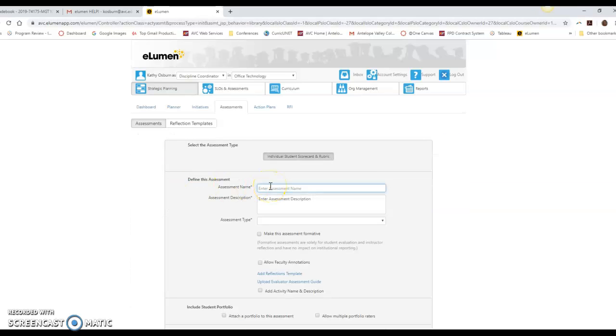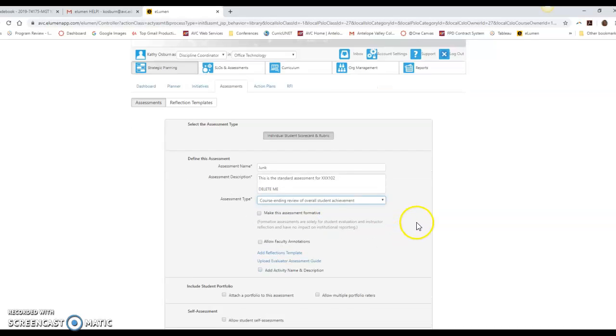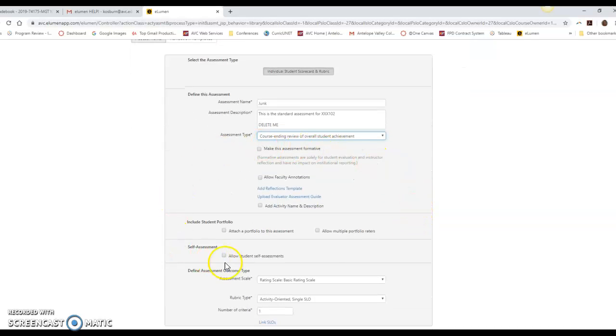I am going to name this assessment junk. You would put your course number in here, and then you would put something like, this is the standard assessment for, and then you would put in your course number. Okay, I'm just going to make myself a note real quick because this is junk. Okay, assessment type is always a course ending review. Now, you don't need to worry about any of this stuff in the middle.